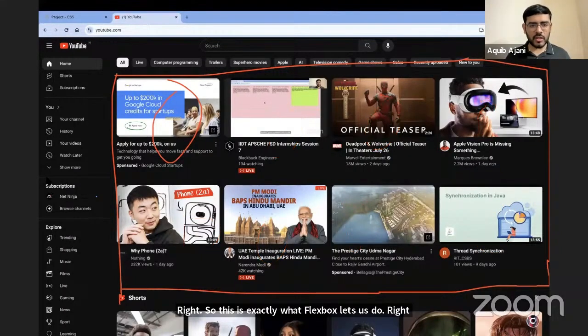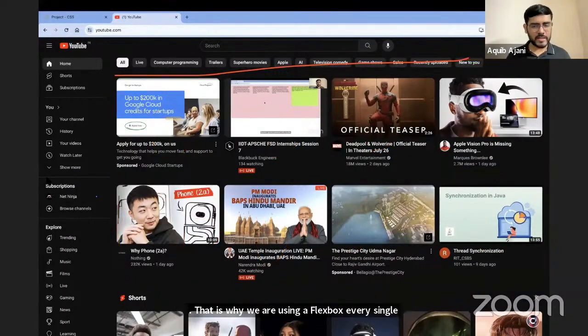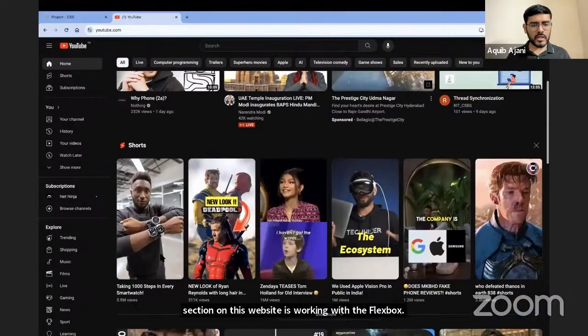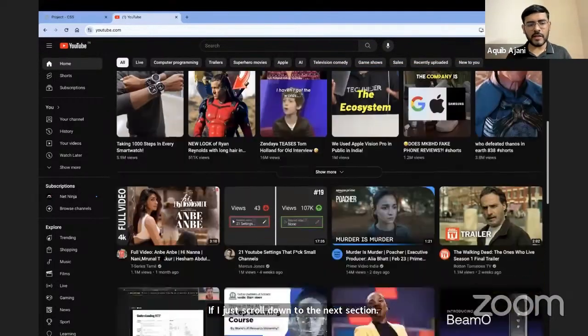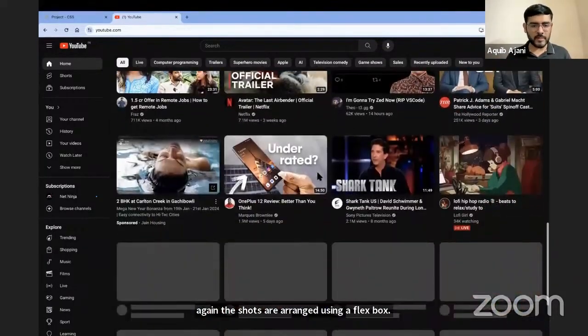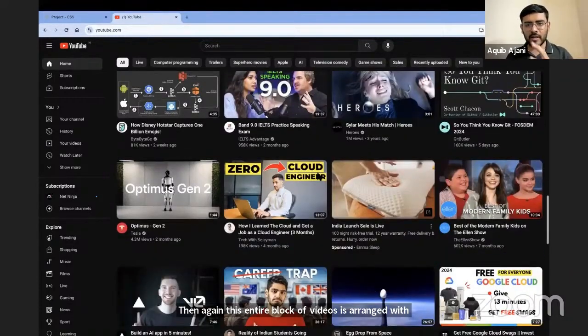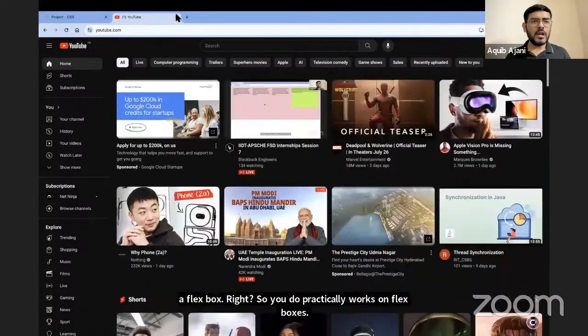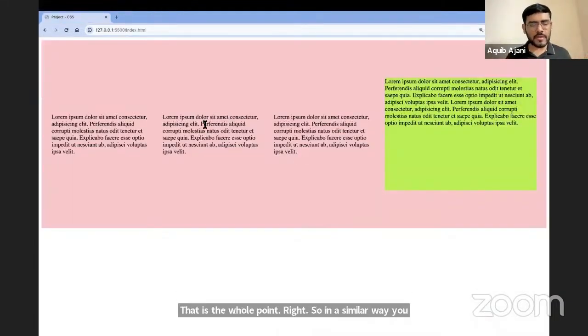Every single section on this website is working with a flexbox. If I just scroll down to the next section, you will see again the shorts are arranged using a flexbox. Then again, this entire block of videos is arranged with a flexbox, right? So YouTube practically works on flexboxes. That is the whole point. In a similar way, you can visit any website and you will see that flexboxes are used for arranging items on the screen. I hope that makes sense now.